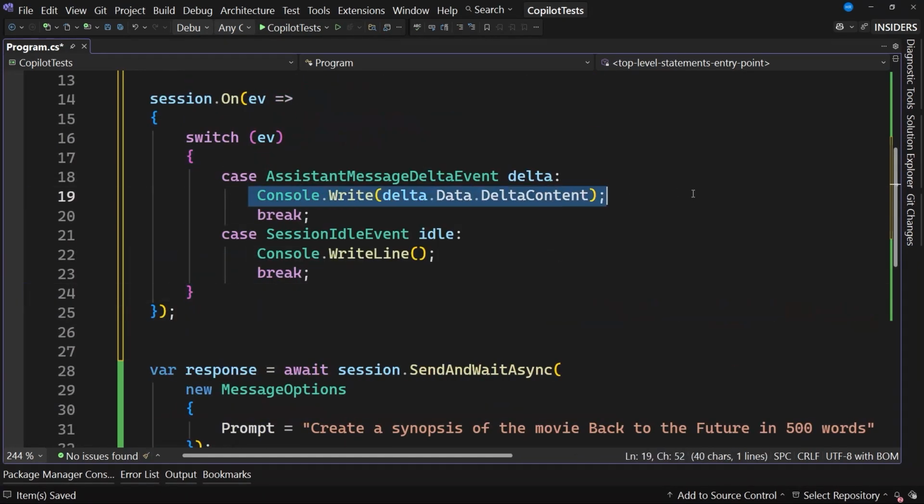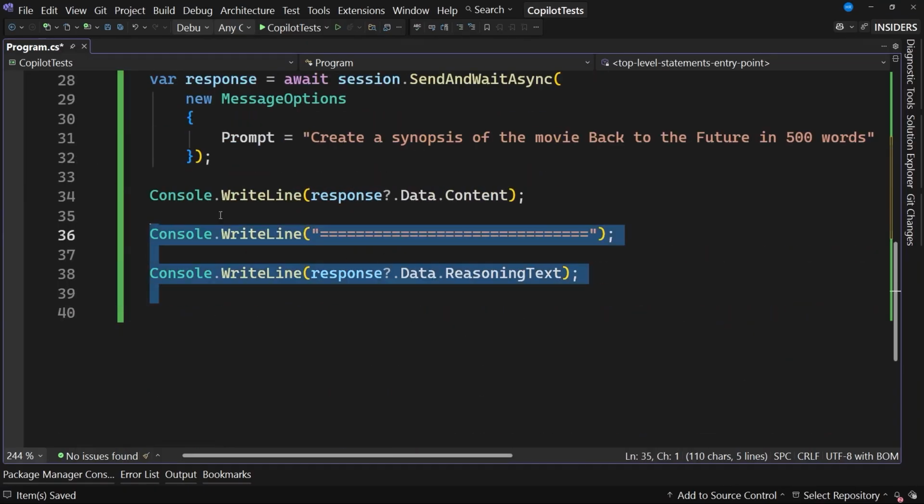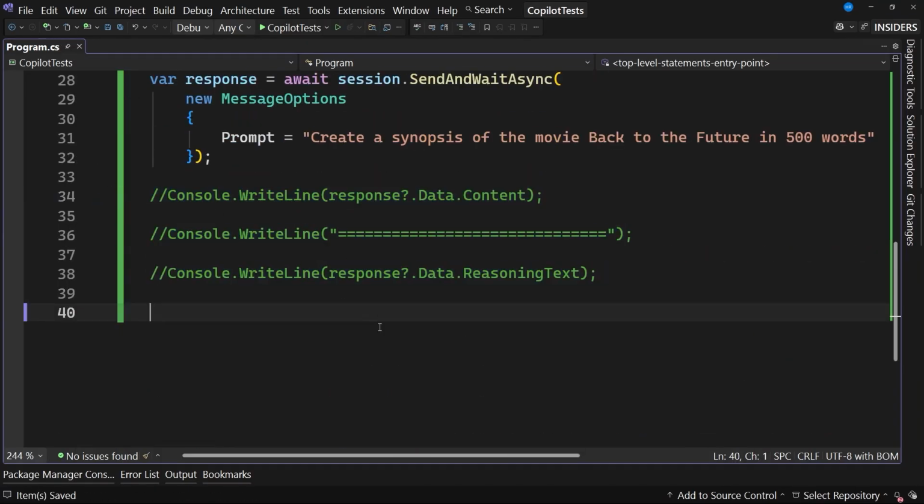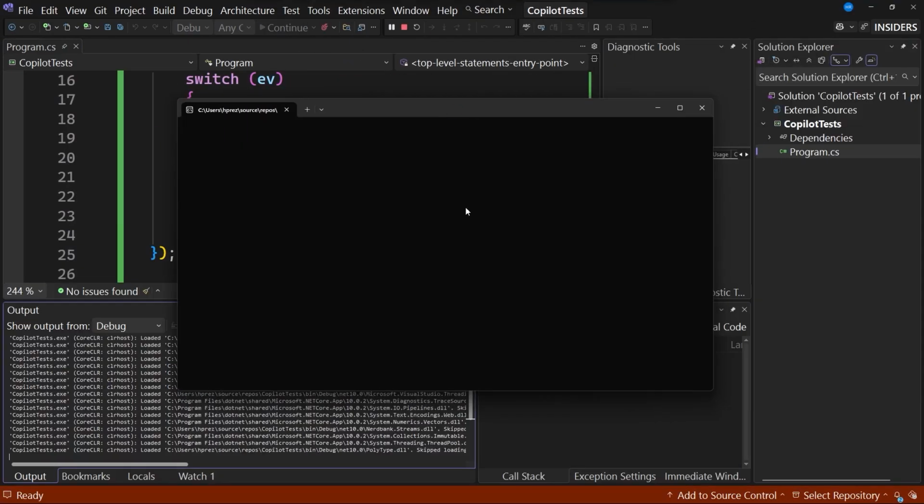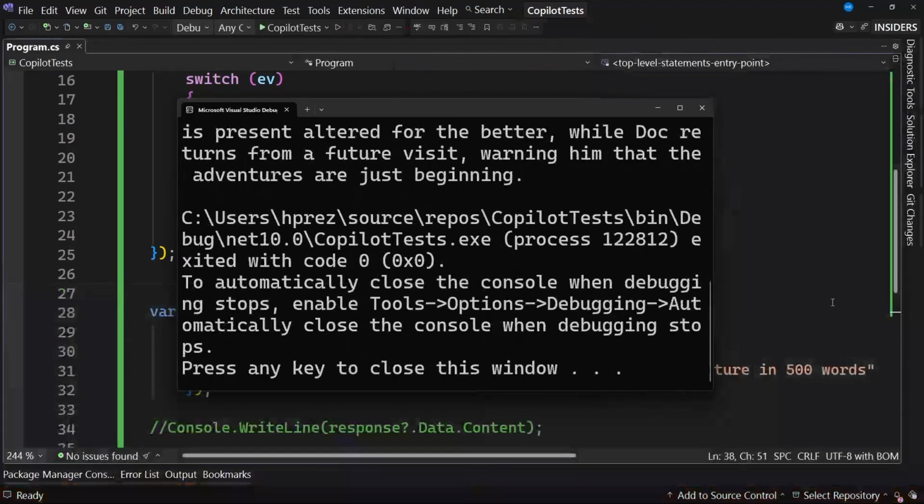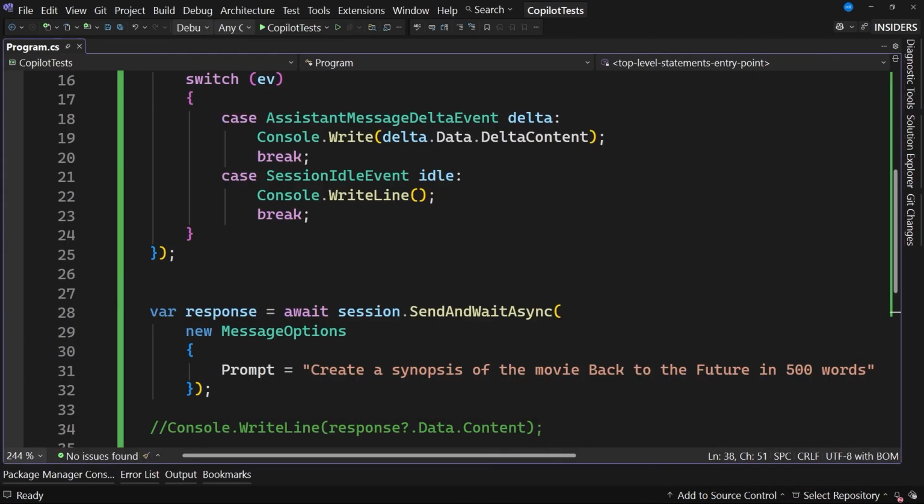Since we're writing out the response itself here, we can go to the bottom part and comment out those 3 lines that previously returned all the content and start running the application. Okay, you can see we have streaming here, you saw it in action, and with this we confirm that this streaming feature works correctly.